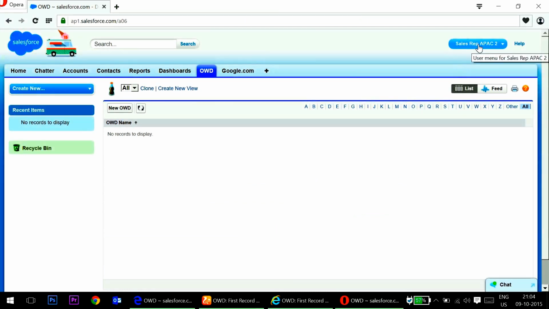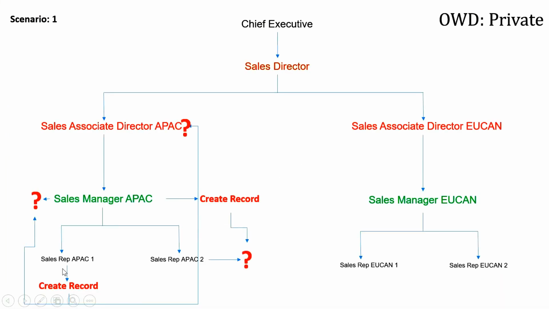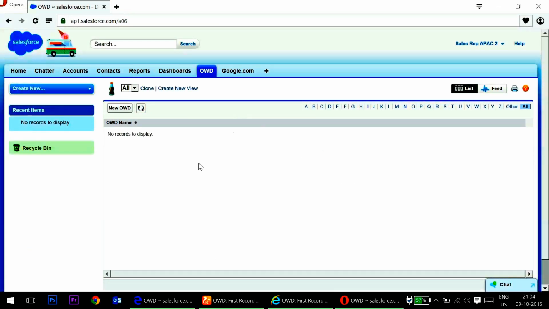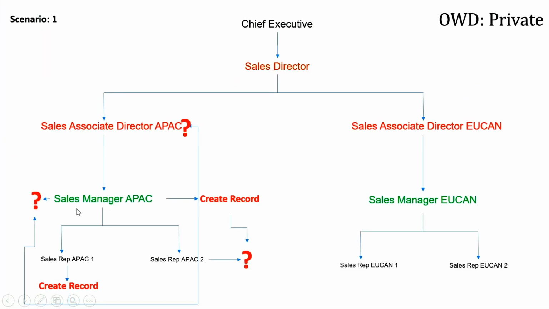Now going down the hierarchy to another role, that is sales rep epoch, which is below the hierarchy, I'm assuming it will not be able to see the record, as per the expected result. So this is the scenario where the above hierarchy will be able to see and edit the record based on the profile permission, but as the OWD is set to private, the below hierarchy will not be able to see the record.